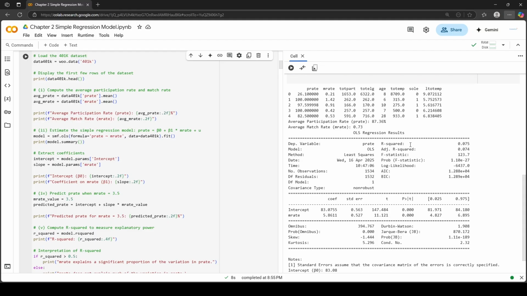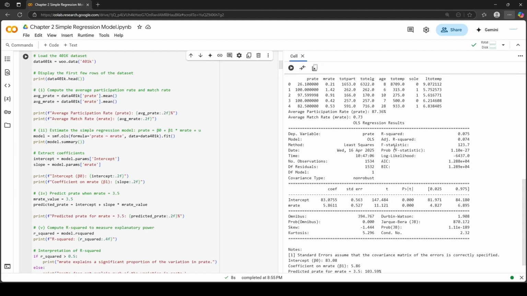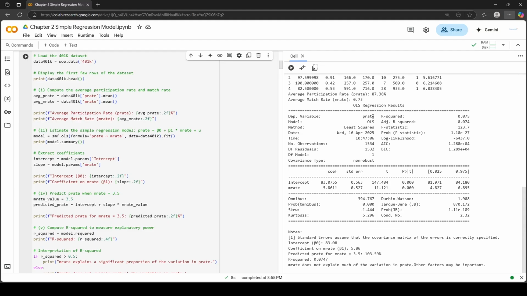So this is the result of OLS regression. You can see that our dependent variable is prate, and the model has been estimated using OLS. And you can see the intercept here. Intercept is 83.07 and mrate is 5.86, and both intercept and mrate are significant in this equation.